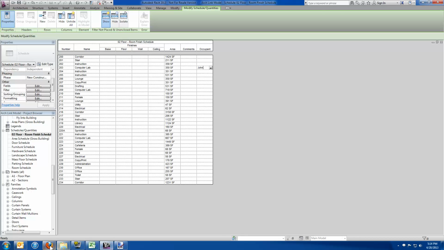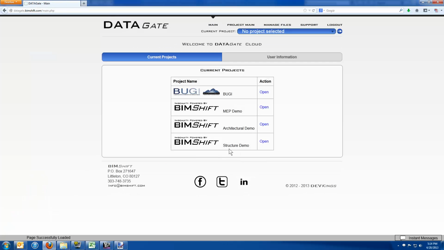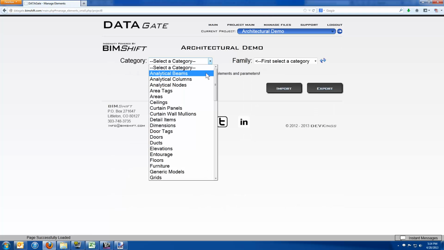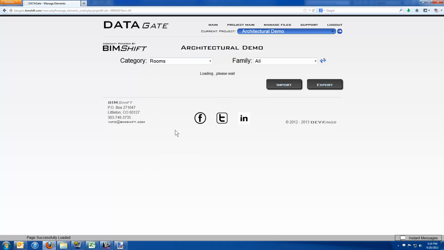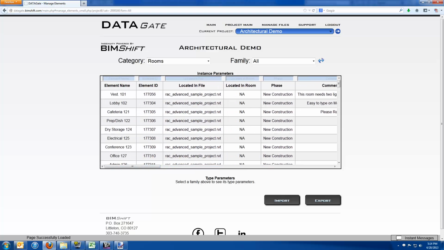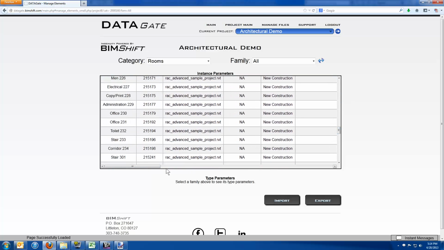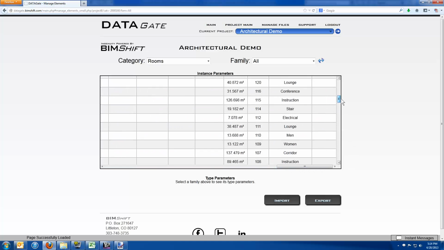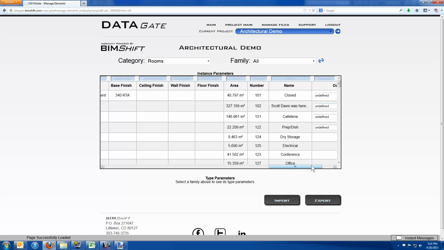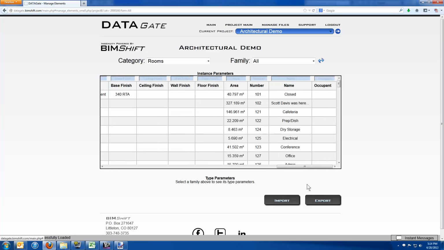So I'm going to go open up DATAGate. I'm going to log in. I'm going to click on my architectural demo project. I'm going to open up the Manage Elements module, and I'm going to select my rooms under category, and it's going to have all of my rooms within the entire project right here, and I can make adjustments to occupancy on the side here. I can change them all individually like this, or I could export all this information and change it within Excel where it's easier to manipulate.